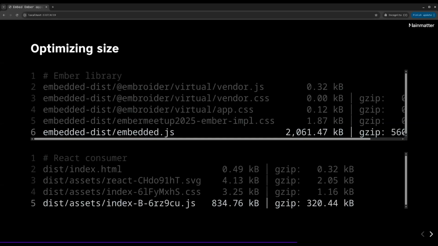The embedded.js is the Ember application built, and down below is the final size of the React application built. And the React application is smaller here because it's actually minifying this time. Just to make that clear, that's why the embedded application on its own is much larger.